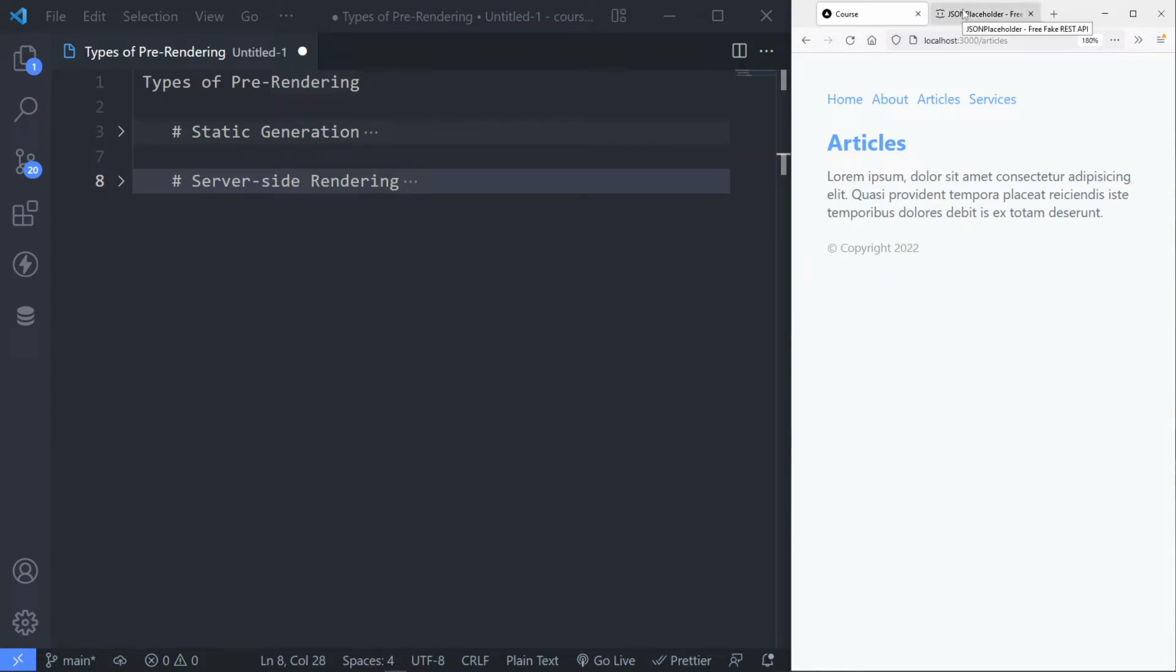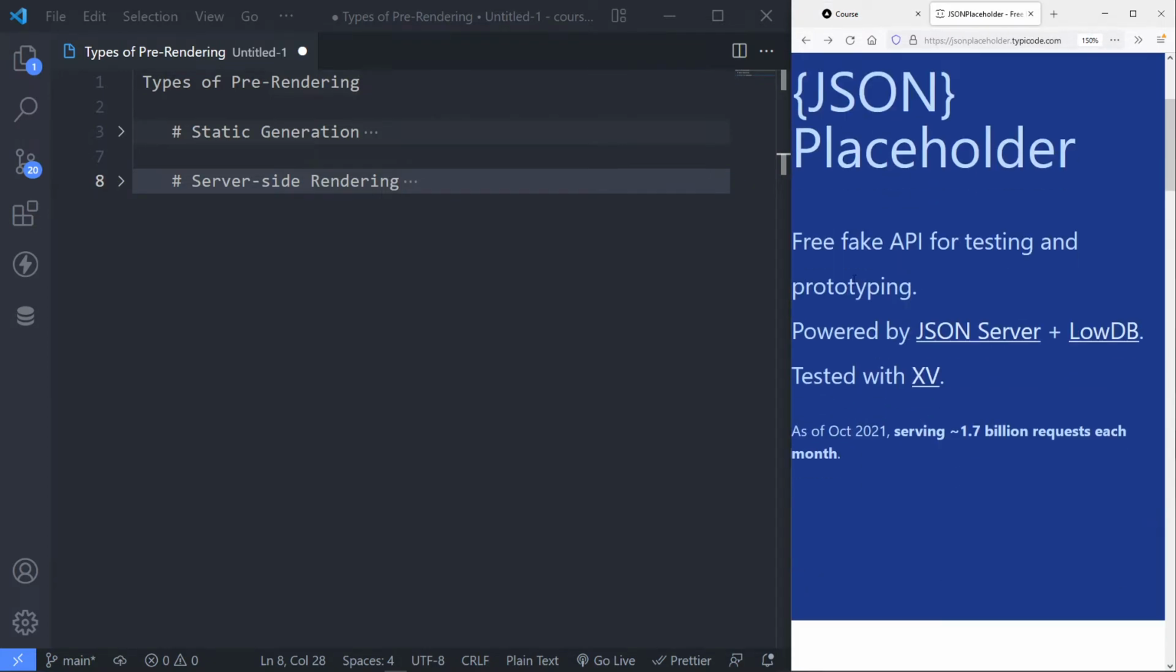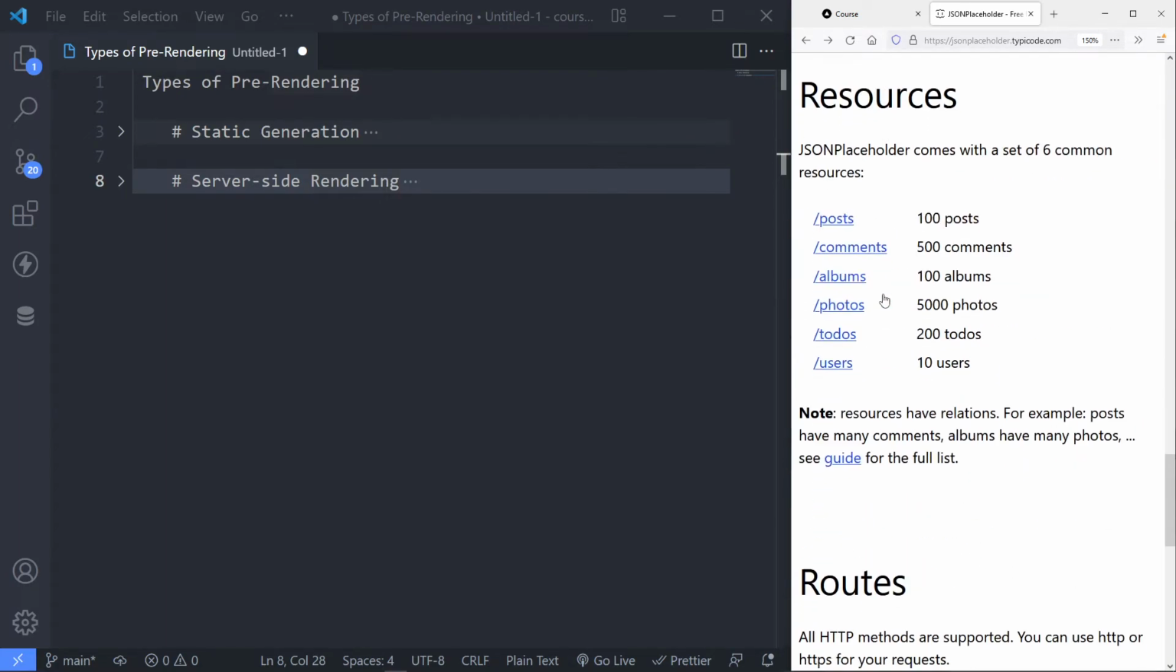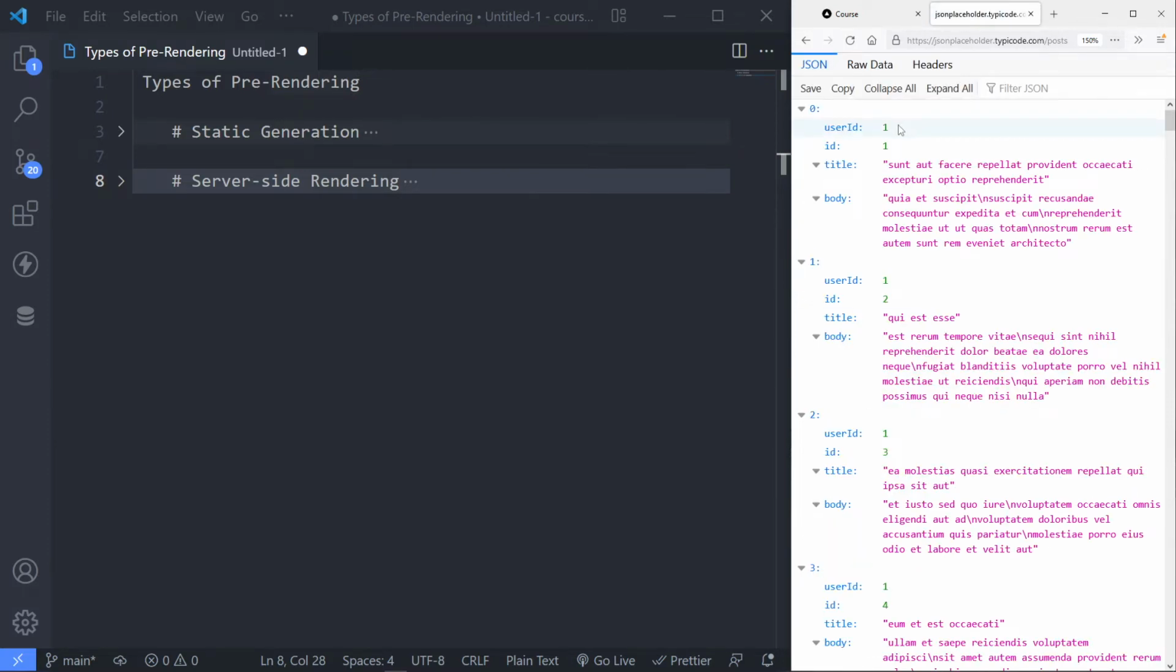The API that we're going to use is called JSON Placeholder, a free fake API for testing and prototyping. I will leave a link for you in the description. They've got a couple of endpoints. The six common resources are posts, comments, albums, photos, todos, and users. The one we want to focus on is posts. If I click on it, as you can see, we get different posts with title, body, and the user IDs right there.